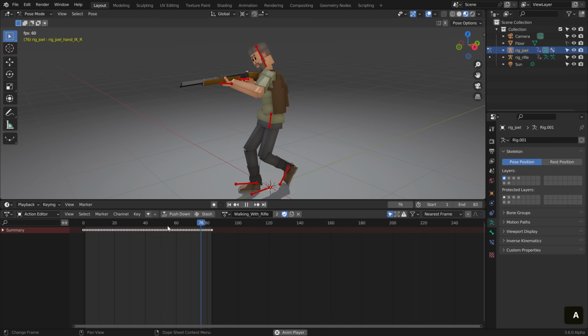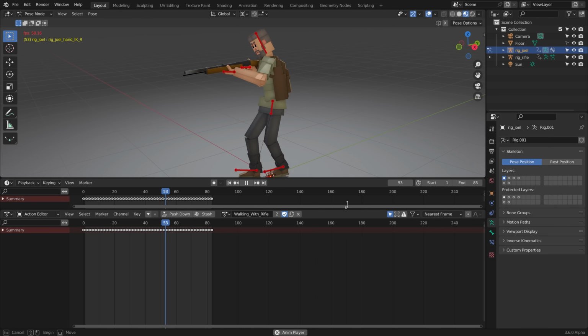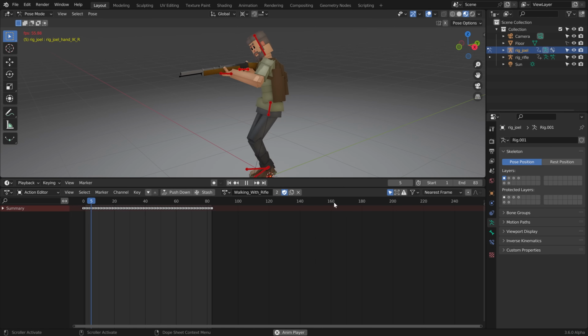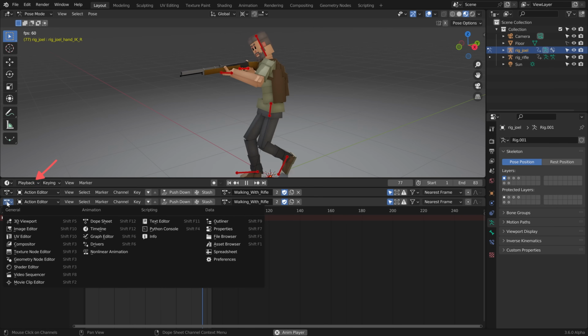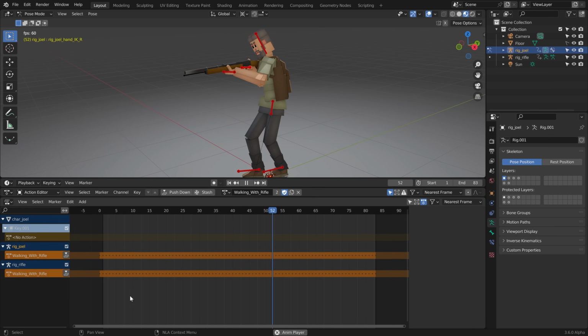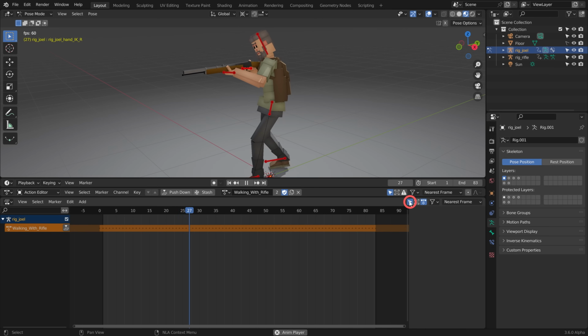Now if we look over here in the action editor, we can see all these keyframes, and trying to mix all of these animations in the action editor would be very difficult. So instead we have a different tool. So let's drag this window up over here and let's open the nonlinear animation editor. So here with the NLA Editor, we can blend our animations together. So to see how we can do this, let's first enable the view selected only, just so we can only see the rig over here in the NLA Editor.